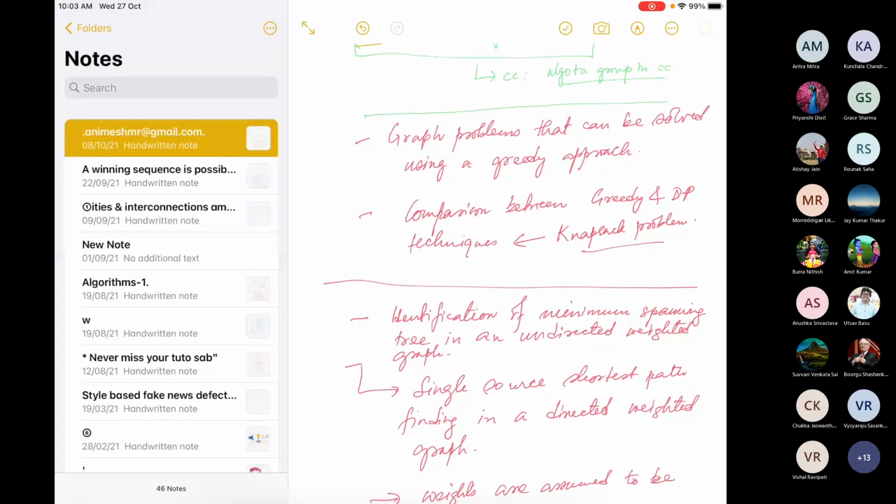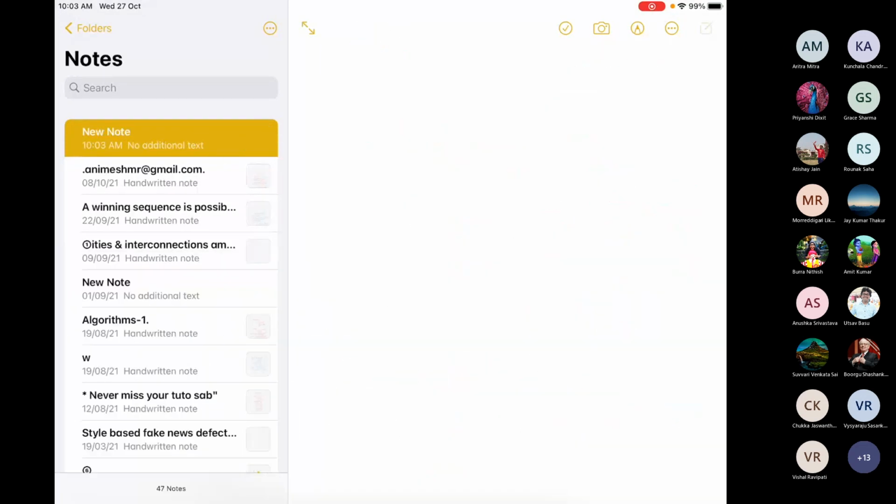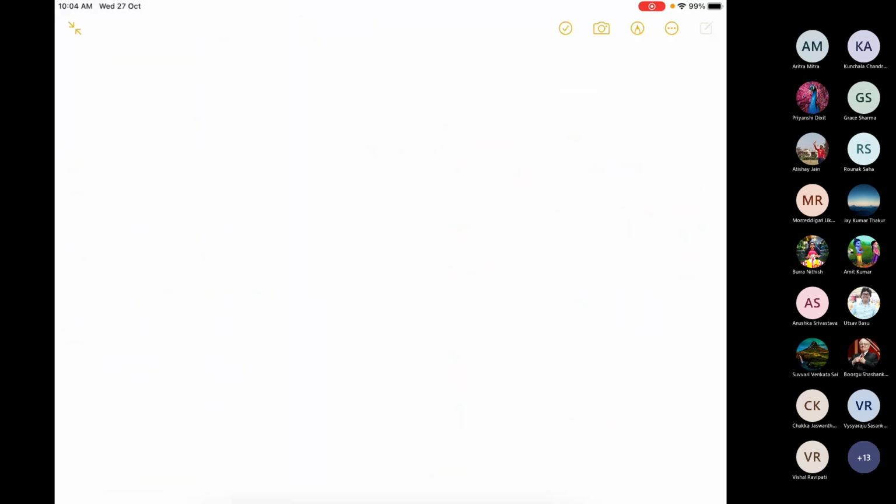Okay, so we will start with this new set of things. So this set of lectures will introduce you to a special kind of data structure. So this is again a data structure facilitating search.